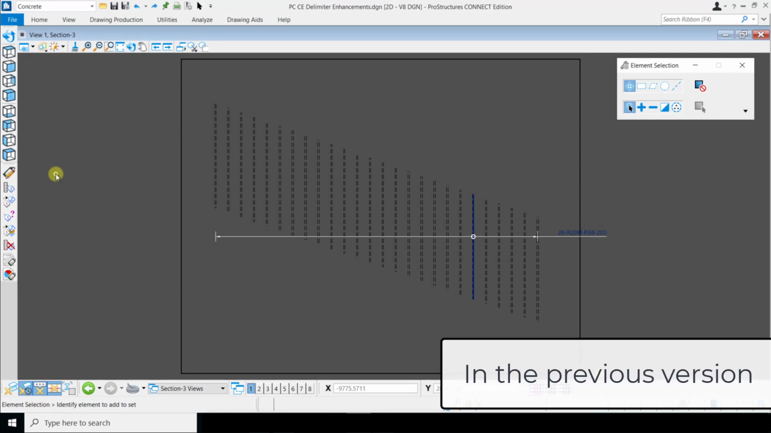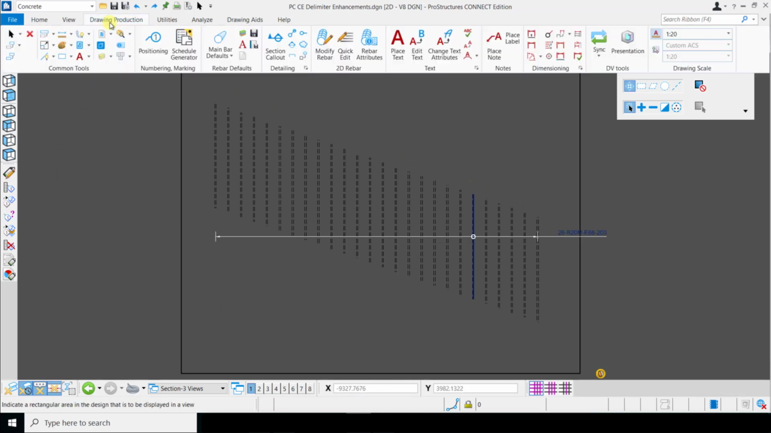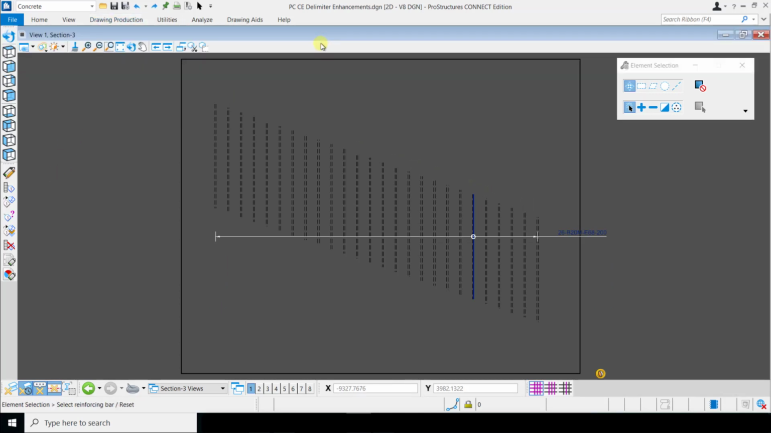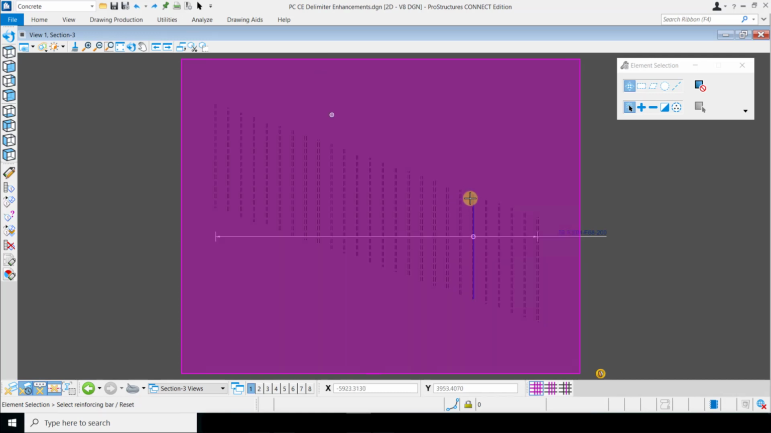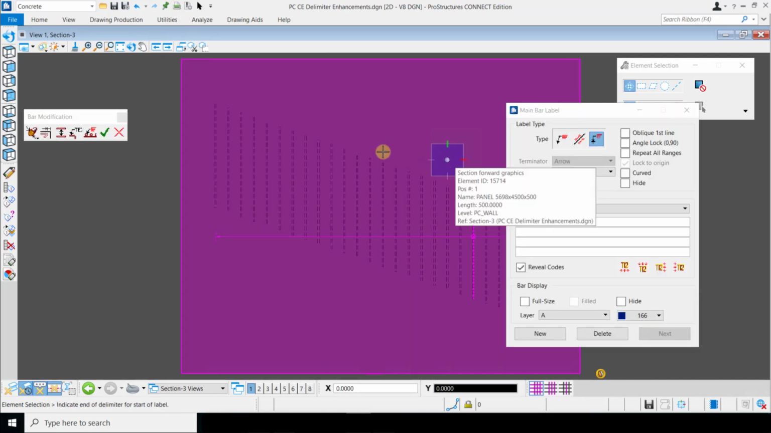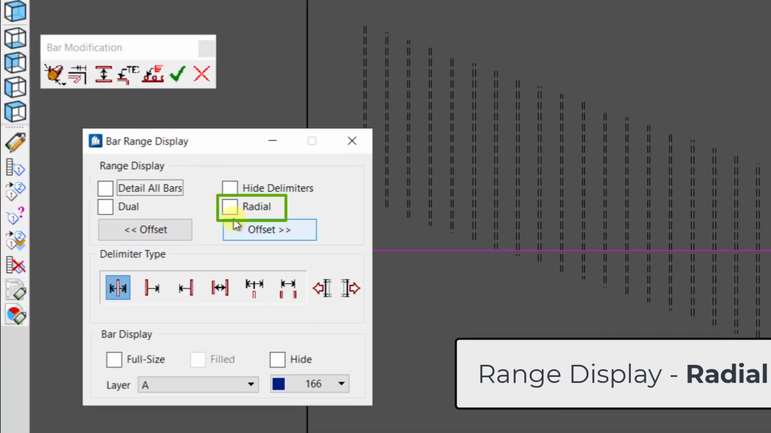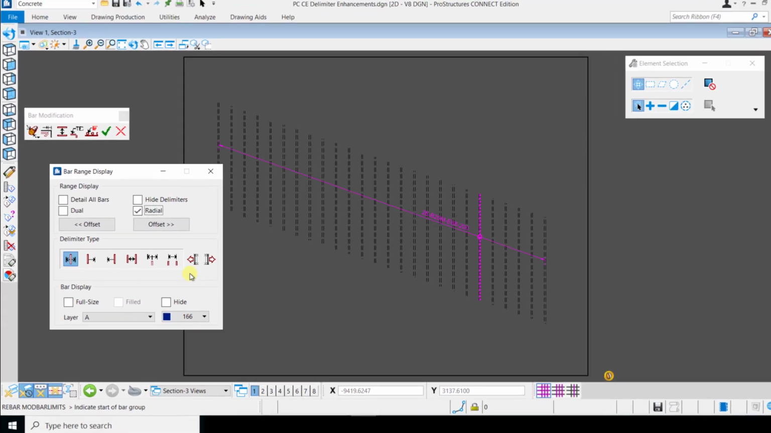Another new feature of ProConcrete Update 5 is that the delimiters now follow the exact distribution path of rebars. In earlier versions, the delimiters would adjust the bar range display to simplified linear paths. Now, in the new update, we have added the radial option in the range display that optimizes the delimiters to adapt to the exact distribution path of rebars.